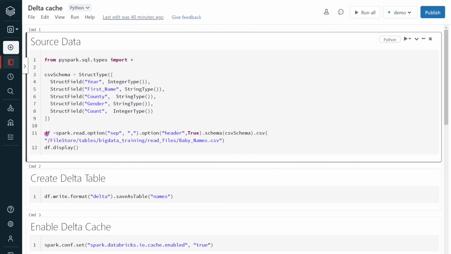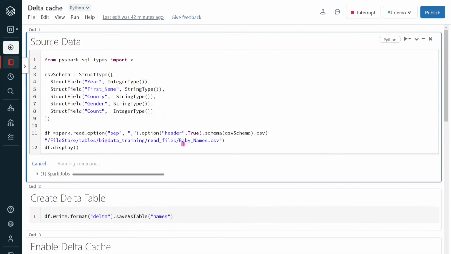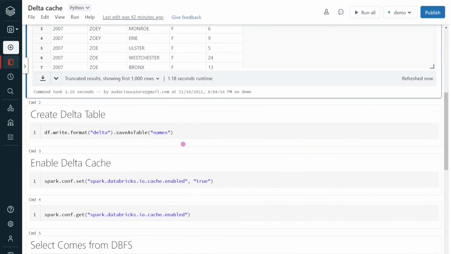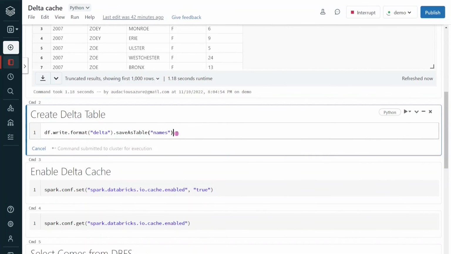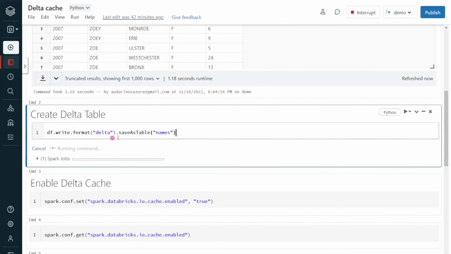This data frame is created by reading a CSV file from the DBFS file system. For this demo, I'm using a simple data file which is about 200 kilobytes, but in real time we would have data of gigabytes or terabytes or even petabytes. In the next step, I'm creating a Delta table by persisting the data frame that we created in the previous step. I'm giving the table name as names, as it contains baby names related information. As I have not mentioned the database, this table will be created under the default database.